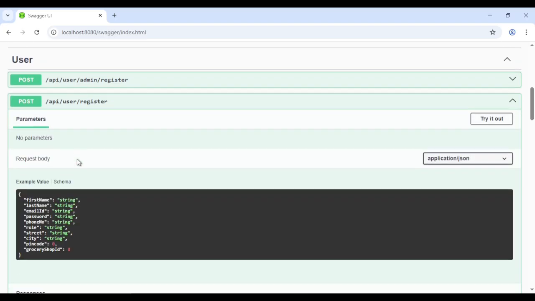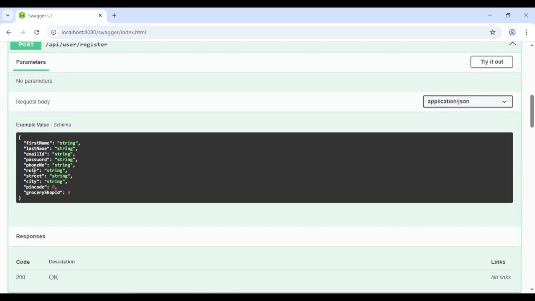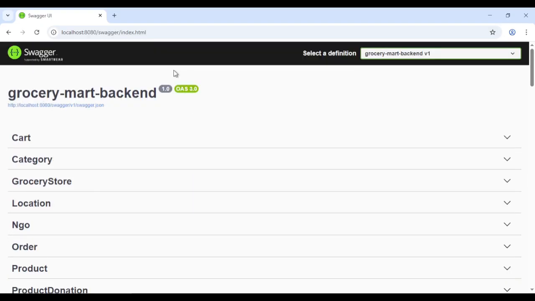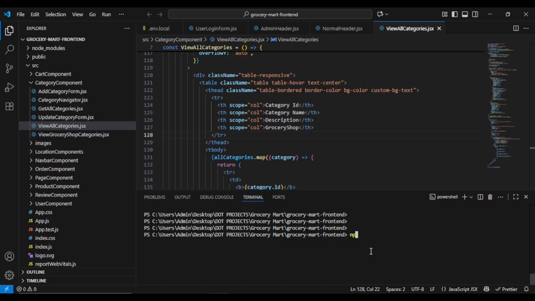All the API details you'll be able to see here. For the user register API, these things are required: first name, then role, city, state, all these details. Since our backend application is running fine, that's the reason we are able to see the API documentation here, the Swagger UI. And now I'll simply run the command npm start to run our React.js application.